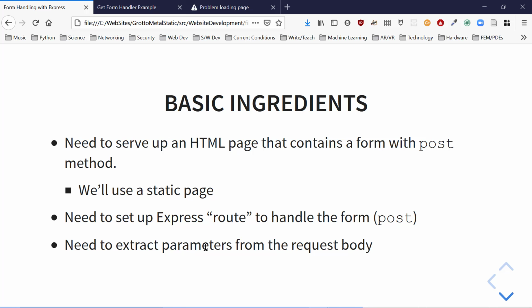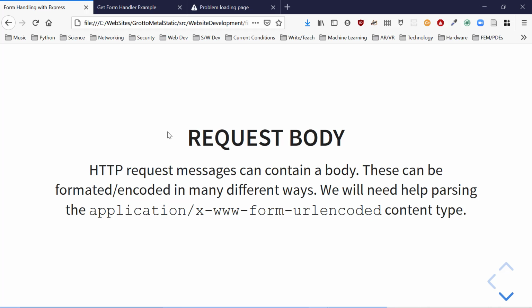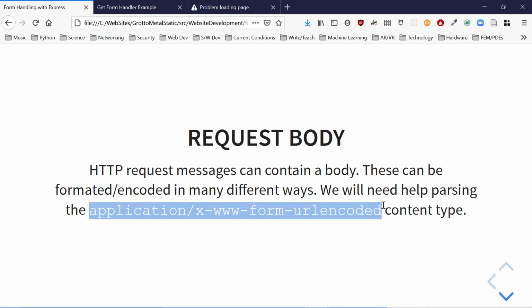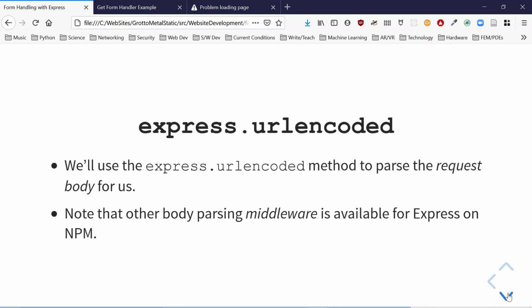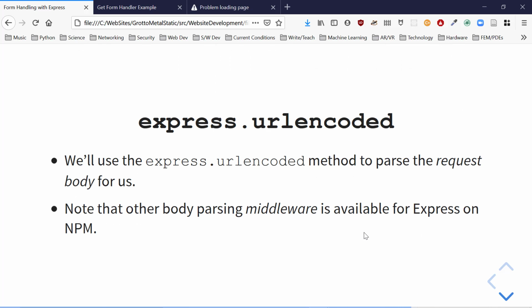You need to extract parameters from the message body. The request body: HTTP request messages can contain a body. These can be formatted and encoded in many different ways. We will need help parsing this. Our post forms are going to come in this encoding content type. So we're going to need some help dealing with that, since this is a standard thing to do, but not everybody needs it.